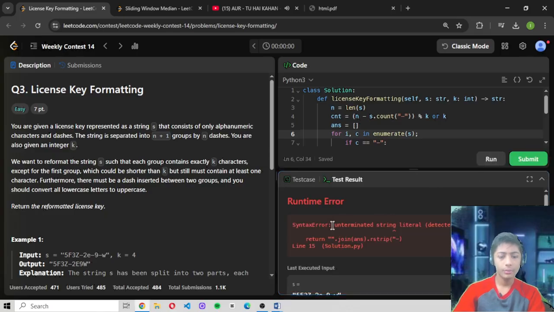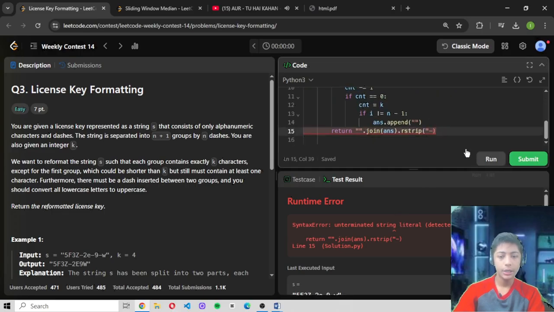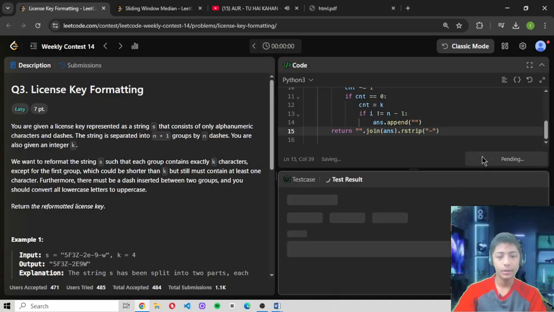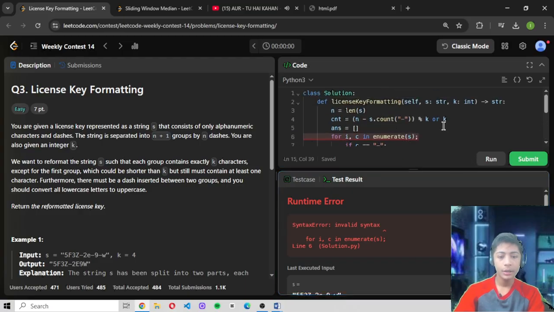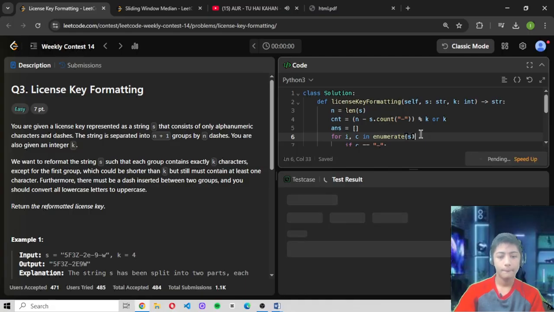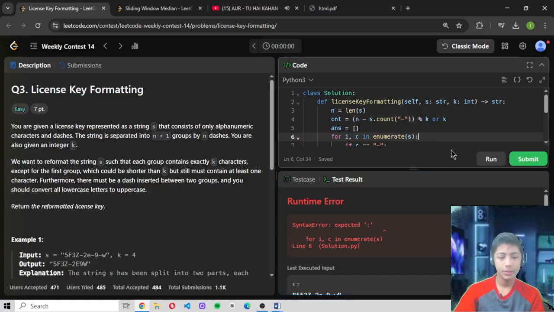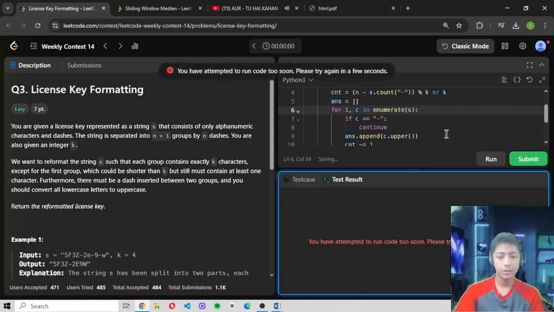Now it is giving me errors in many lines, like in line 15. Okay, return ''.join and .rstrip. Here we define one more quote because I did not close the quote. So now let's run it. Now it is giving me an error in line 6. So let's define it here. Now okay, a semicolon here we write. Let's run it.